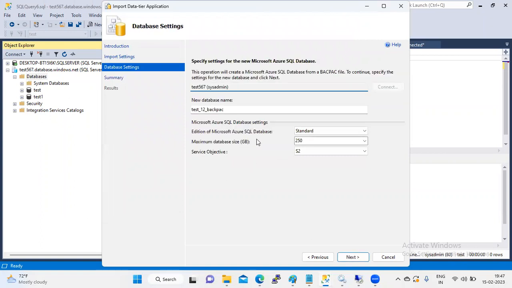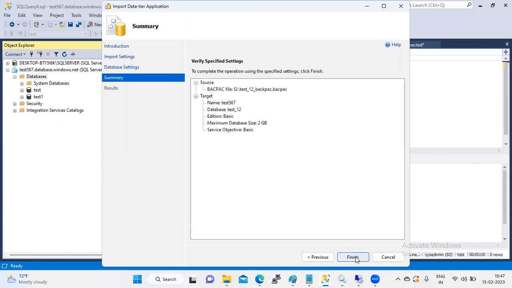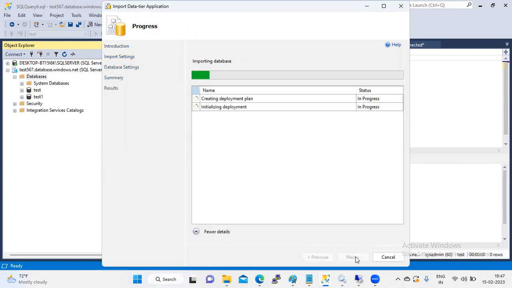So which version do you want to go with? I want to go with the Basic tier. That is fine for me. And what database name do you want to keep? New database name test12. That is fine for me. Okay. Click on next. Finish.